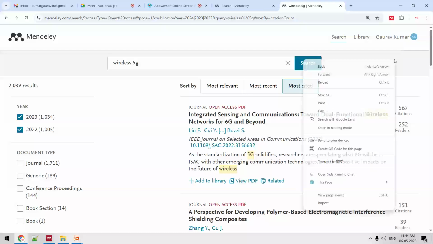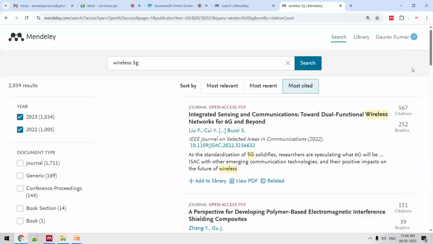Very quickly we'll be able to see. Now we will see how to use this software for our research work, how to manage different types of papers and their corresponding citations, or reference format.